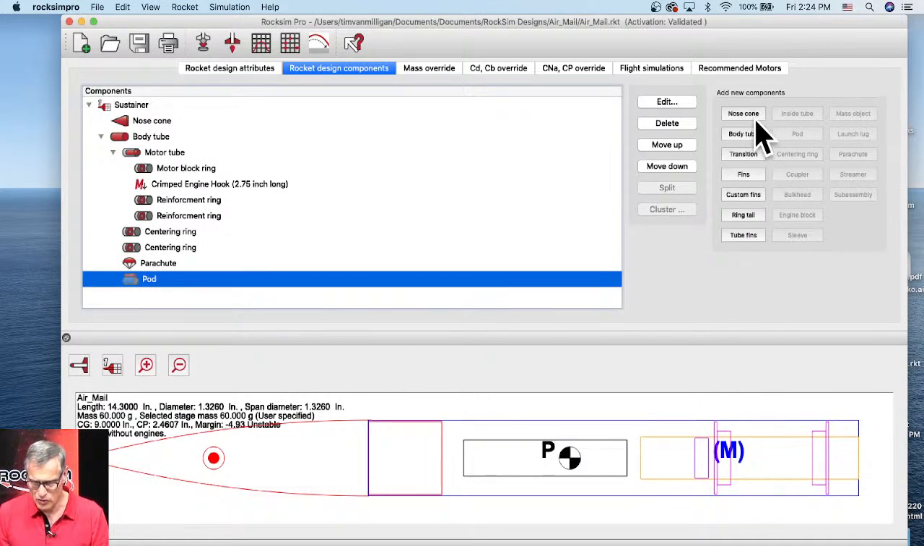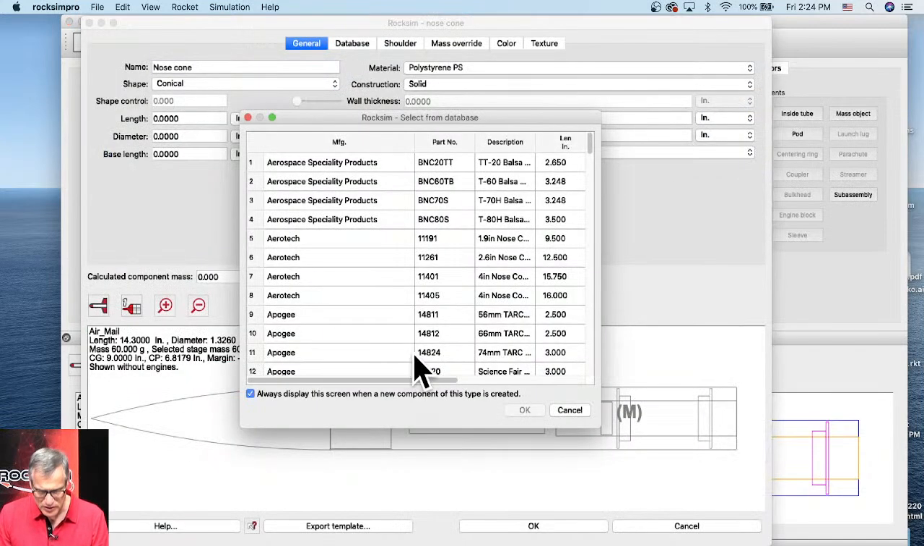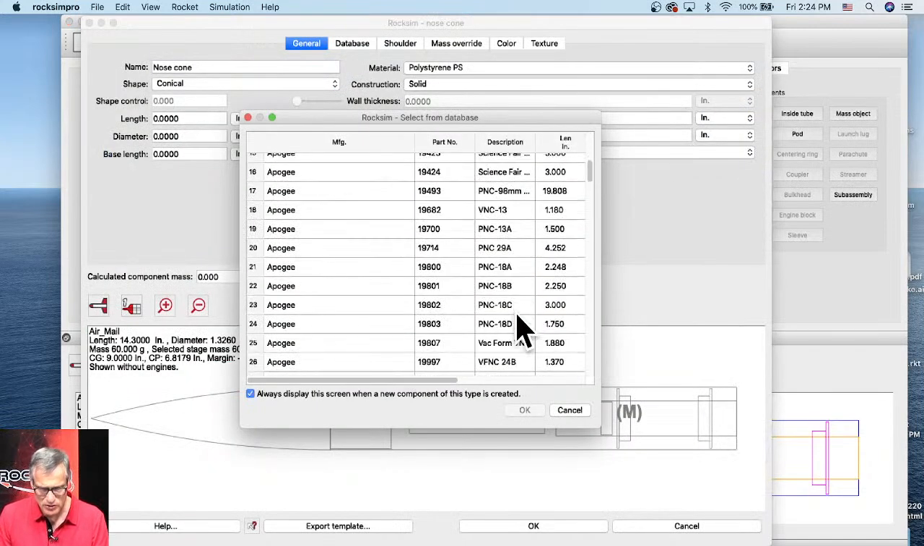Let's add a nose cone to the pod. Where did my nose cone go?